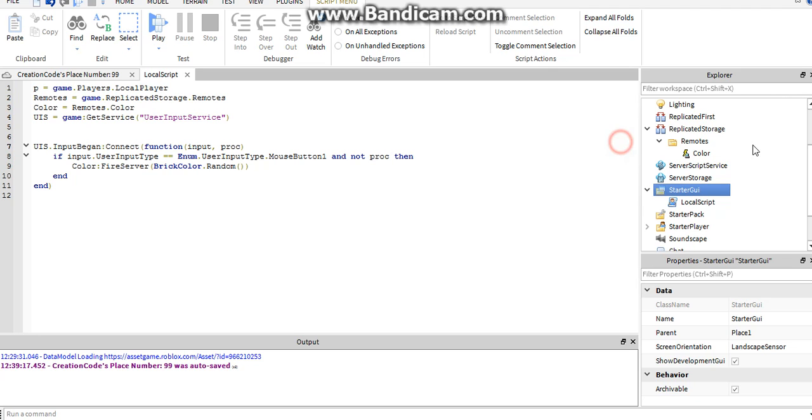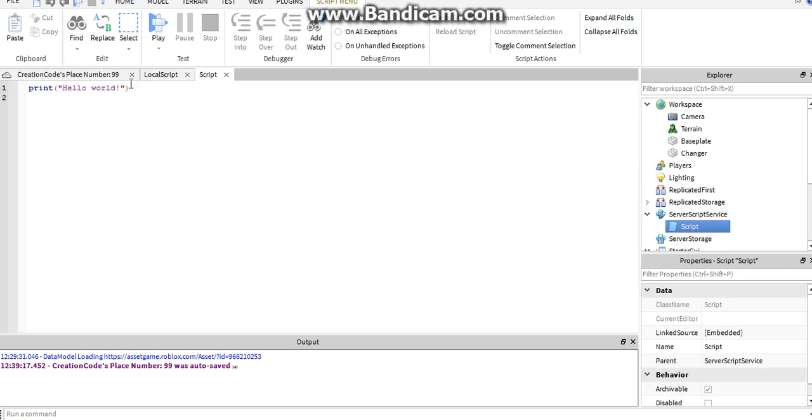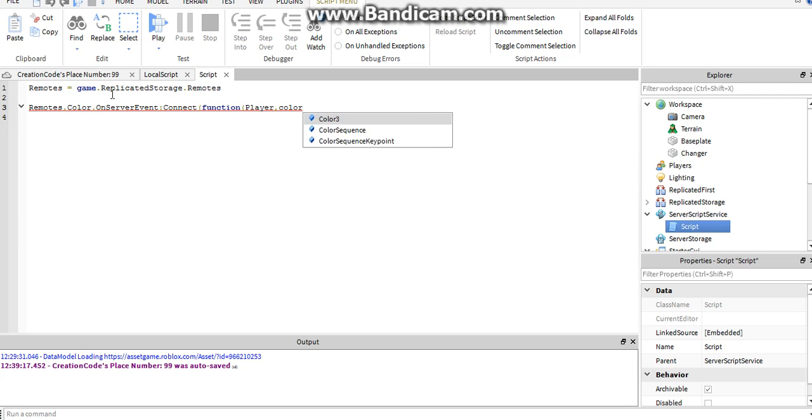Now on the server, I like to put my server scripts in ServerScriptService. So it's going to be remotes equals game.ReplicatedStorage.Remotes, and then remotes.Color.OnServerEvent:Connect, function(player, color). Alright, so this might look confusing at first, but OnServerEvent is a connection for remote events, and player.